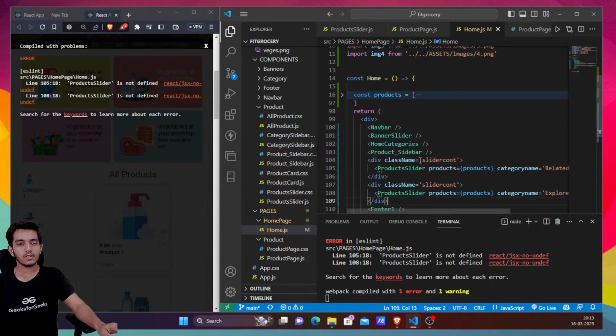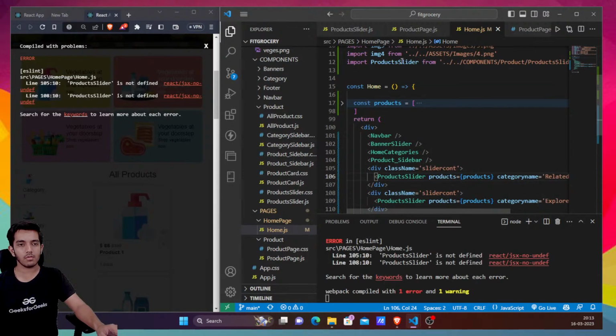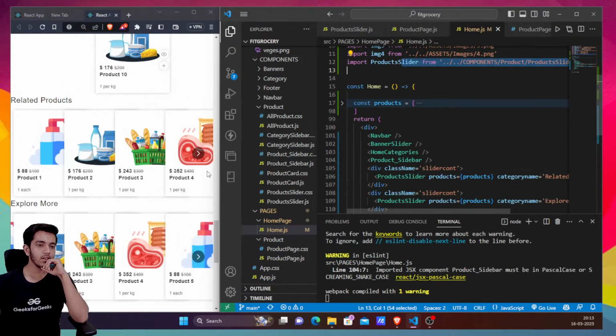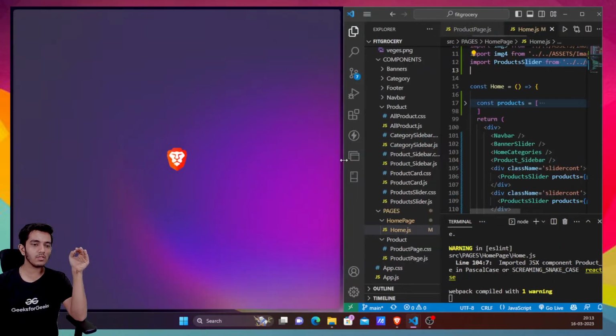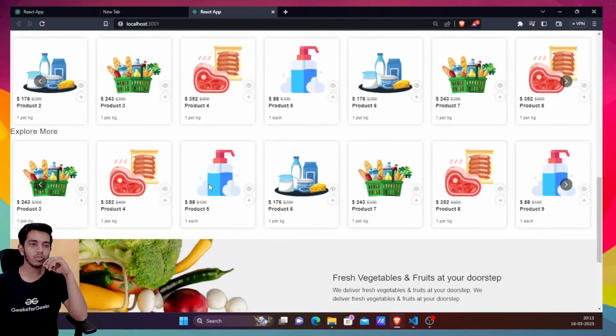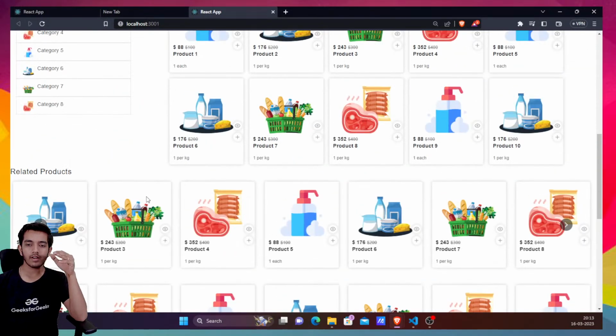So I pasted them below, and just after this, Control Space, and you'll be importing this by a shortcut. So here you can see the slider is here. Don't worry about the responsiveness because we are not focusing on that. I'll just make it normal right now. So here you can see that yeah, it's perfectly fine.